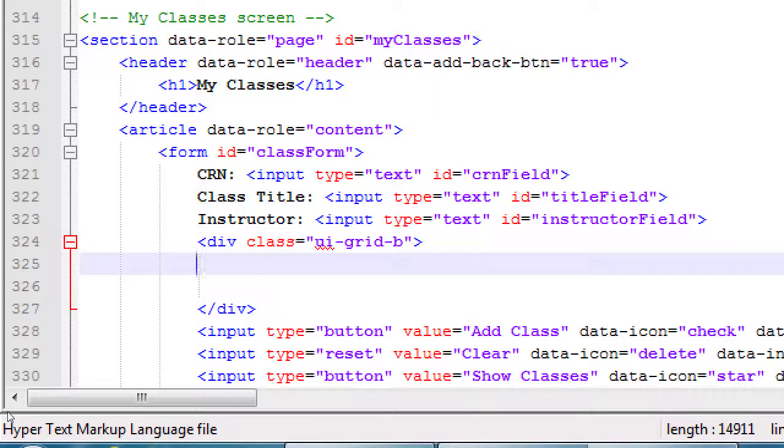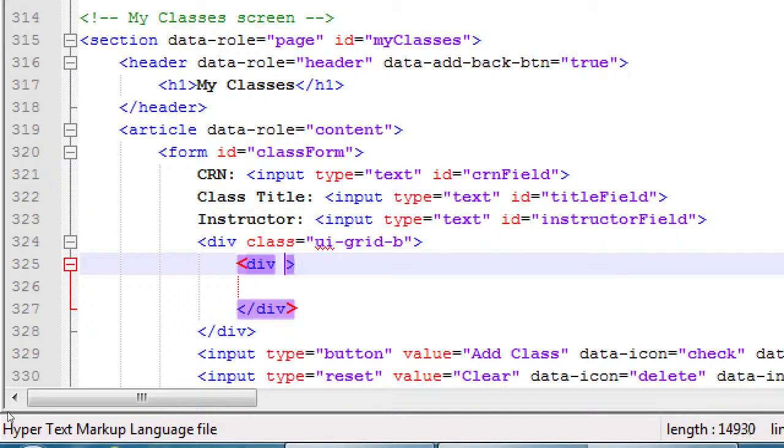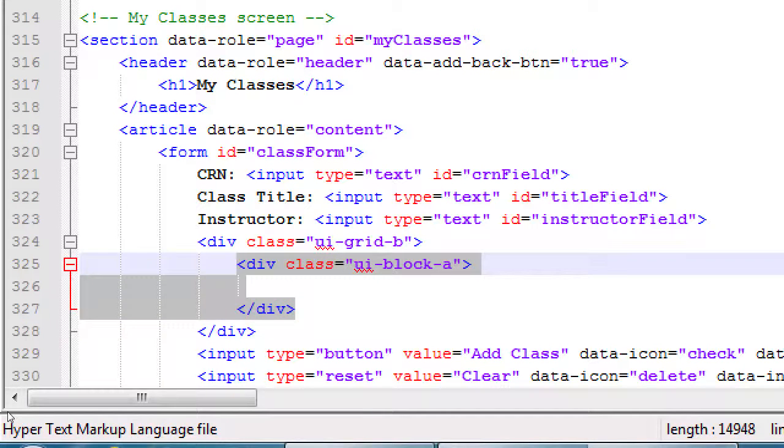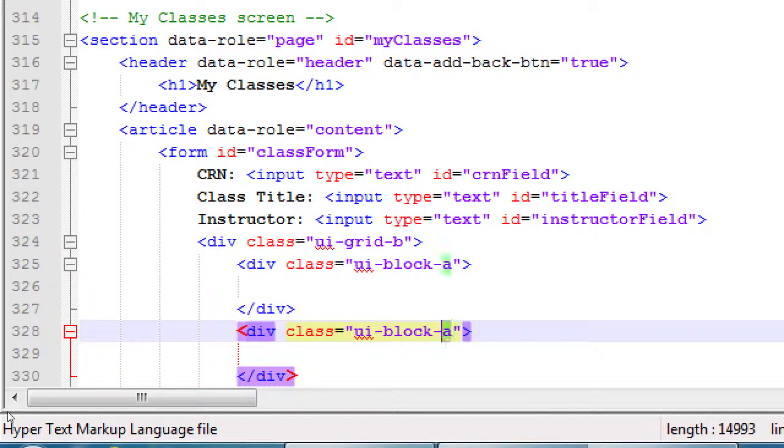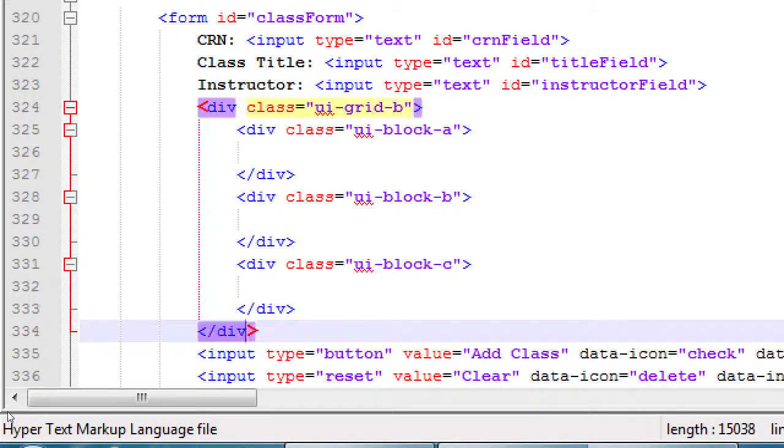And then the first column, second column, and the third column. So we've got div class ui-grid-b, first column, second column, third column, which is ui-block-a, block-b, block-c, divs. So then it should make sense that we're going to cut and paste, remove the first button to the first block A, the second to the block B, and the third to the block C.